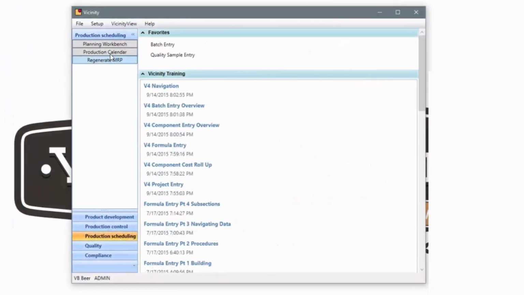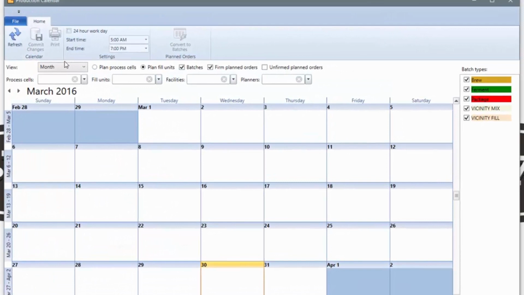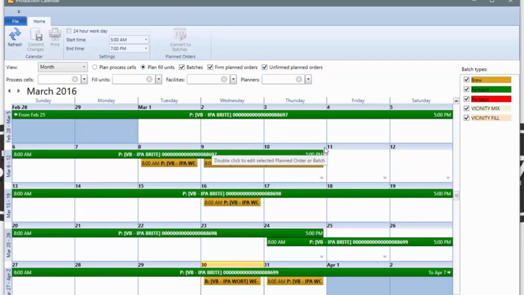Within VicinityBrew, there are a couple of ways in which a brew log can be created. I can create it from the schedule or the calendar, which I'm about to show you. You could also create it from the brew log entry screen as well. In this case, what I want to do is tell the system that I'm wanting to create a log in my calendar. Right now I'm showing all of my activity, brewing, fermenting, and packaging.